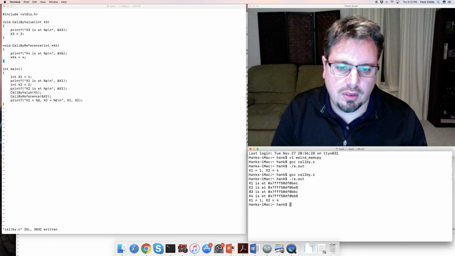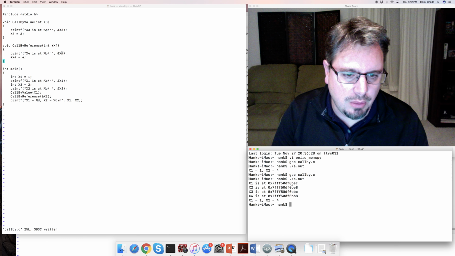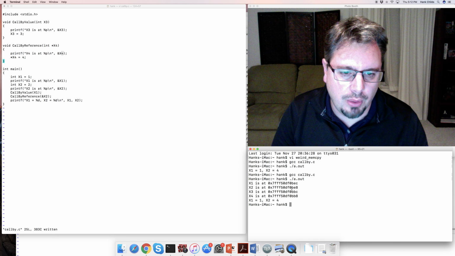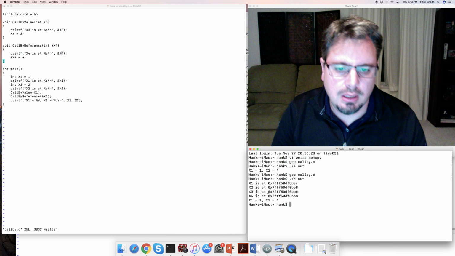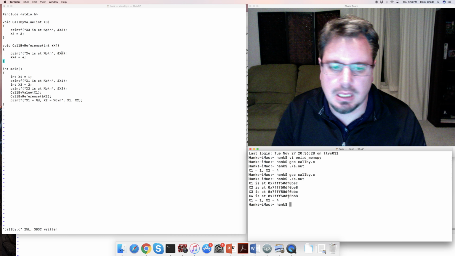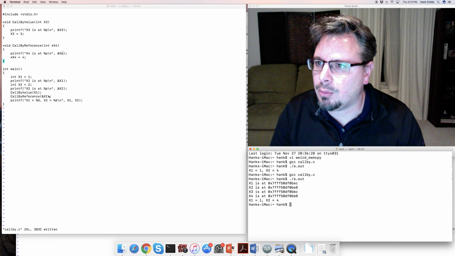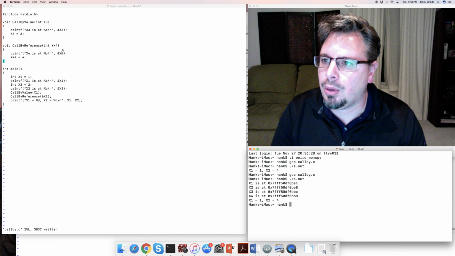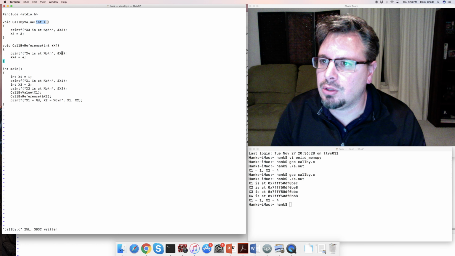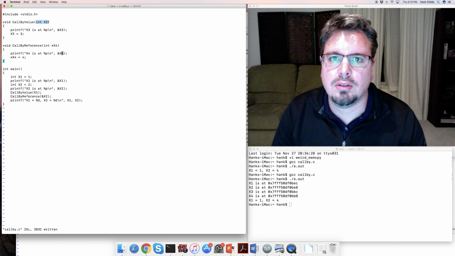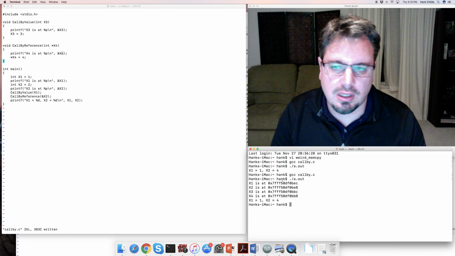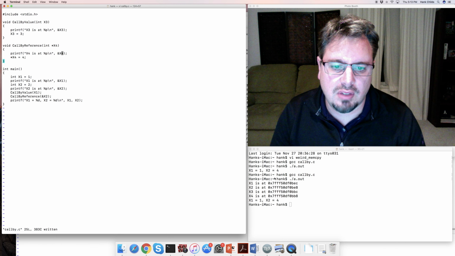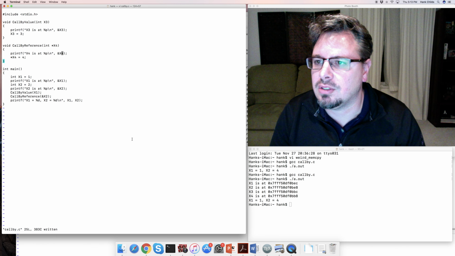And it says that x1 is at location BEC, x2 is at location BE8, x3 is at location BBC, and x4 is at location BB8. And so all of them are at their own locations. And part of that is because whenever you have an argument to a function, that argument gets its own memory location, as evidenced by these pointers. So x1 is at memory location BEC, and x3 is at a distinct location, which is the location BBC.